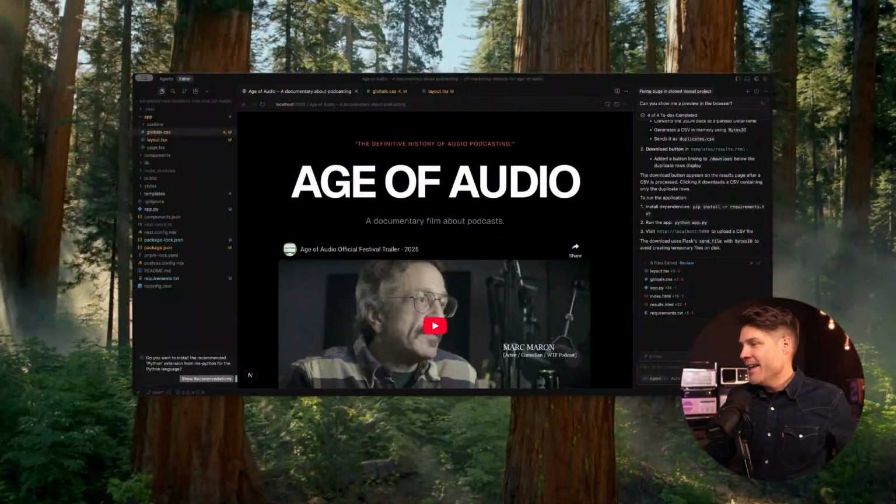So, yeah, I am going to be trying Cursor for the first time. I literally just loaded it up. It's right here. Let me show you that.